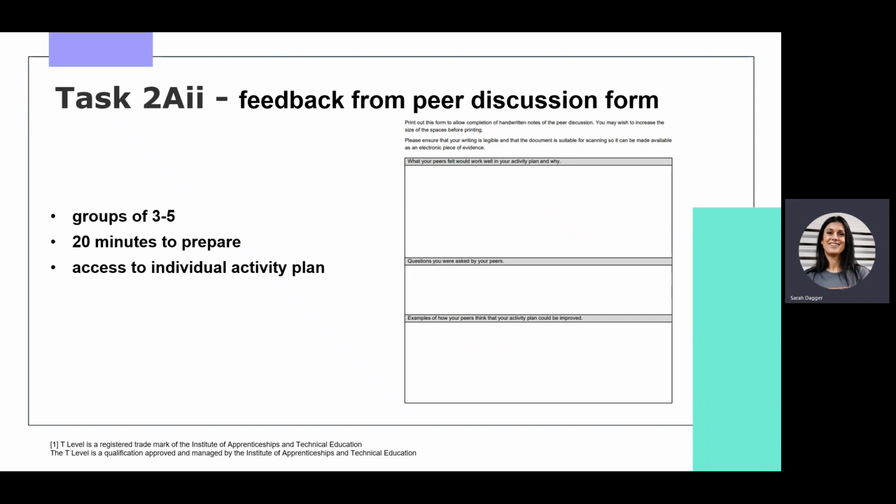During the discussion, each student will have a maximum of 5 minutes to lead a presentation on the detail of their activity plan, with a further 20 minutes, so approximately 4 minutes per other group member, allocated to giving the feedback to the lead student. Students must complete handwritten notes of the feedback they receive from each group member on the feedback from peer discussion form, and this activity must be repeated for each student.